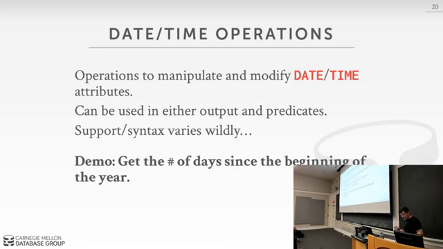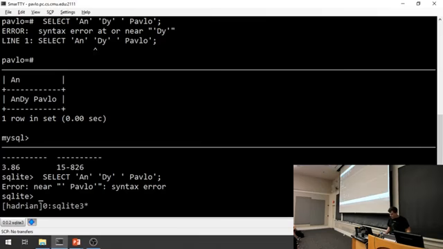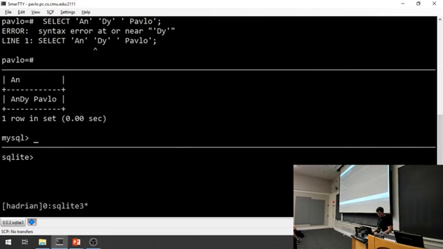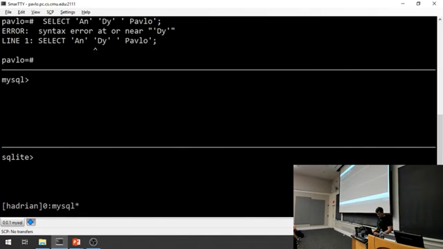So for this example, I want to show you how to do what I would consider a seemingly easy operation: get the number of days from today since the beginning of the year. And we'll see how to try to do this on these 3 different systems. So the first thing is that we want to get what the current time is.